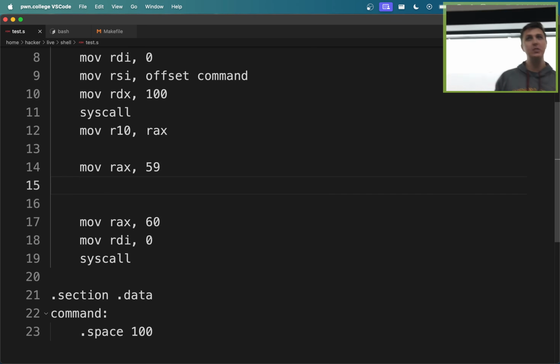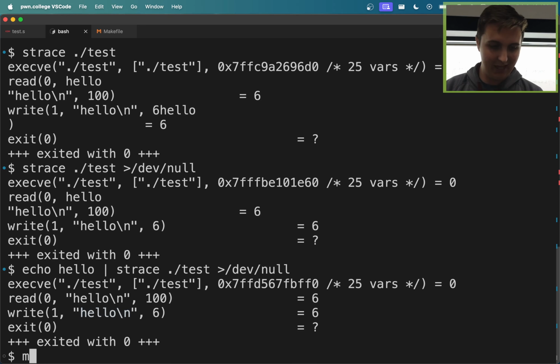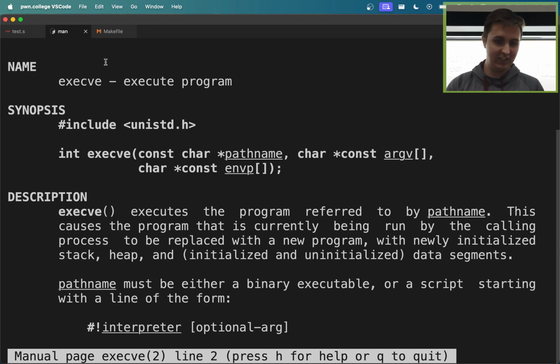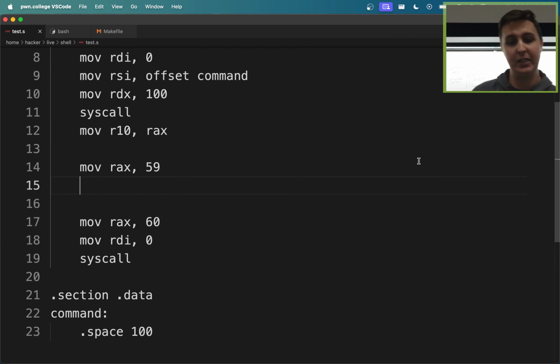And if we're ever confused about what the heck execve does, what do we do? We read the man page for execve. And it'll tell you execve executes the program referred to by path name. And it'll tell you all the important information about the execve system call. But we don't really care too much about the specific details.